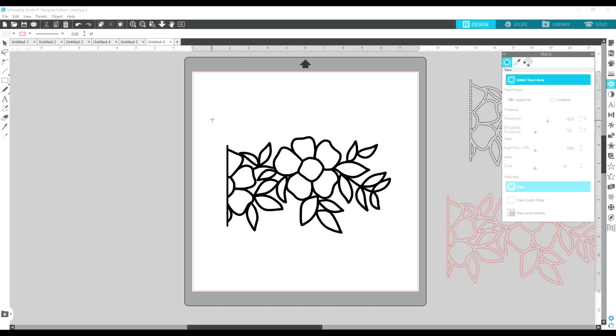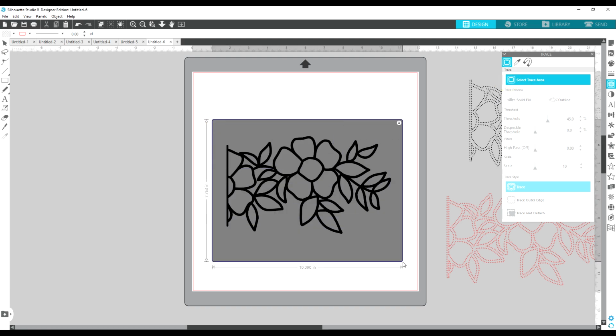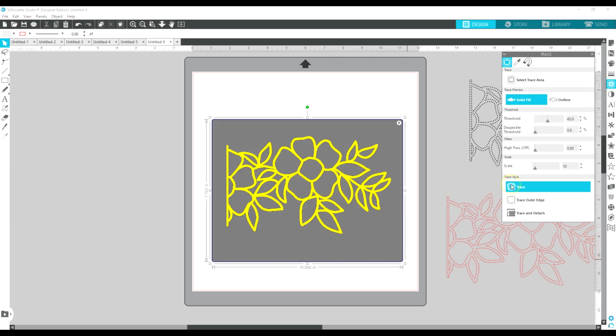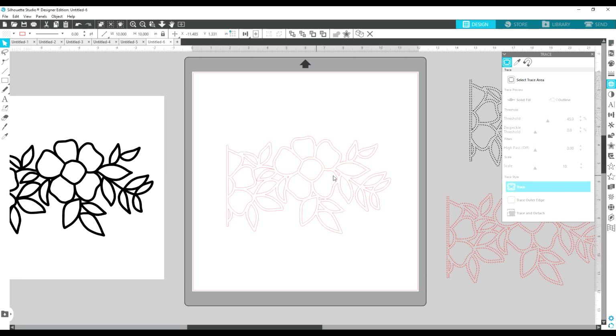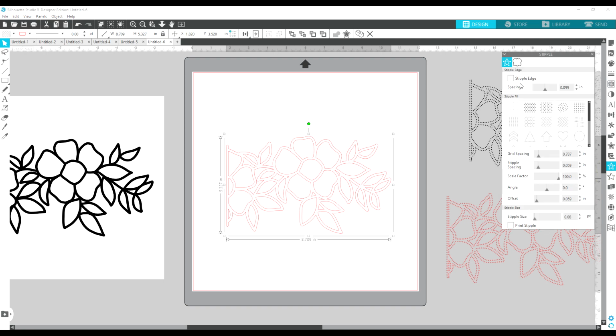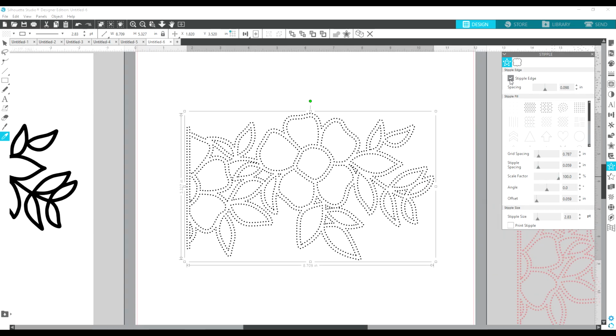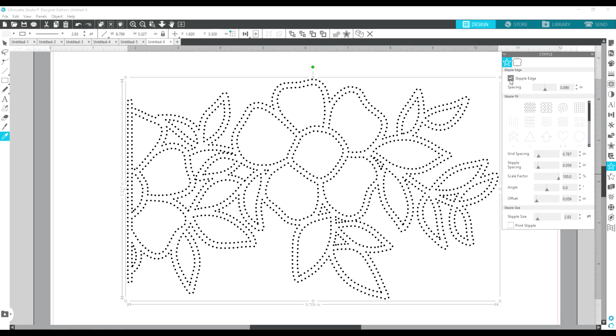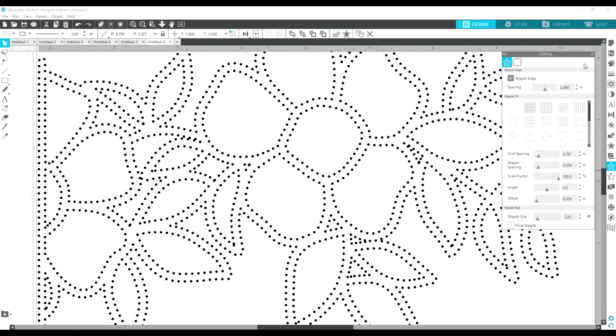So I'm going to come back to my original design. I'm going to select my trace area, trace it, move it off, select my design again, come back down here to the stipple tool and select the stipple edge. Now I'm going to zoom in a little bit here so that you can see how the changes that I make on this panel change what we're seeing here.